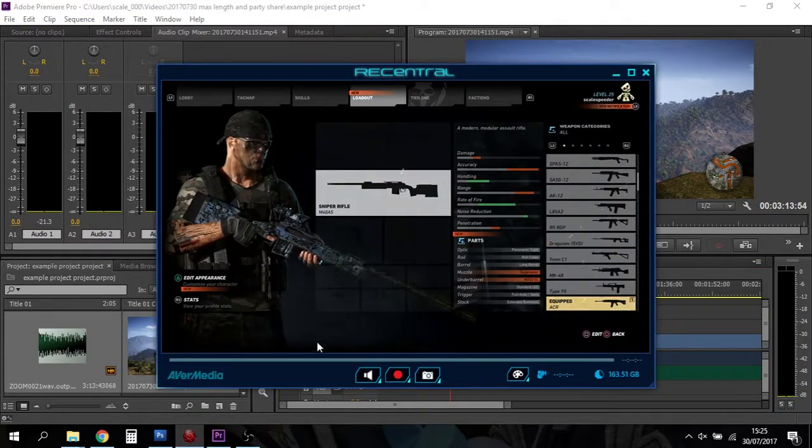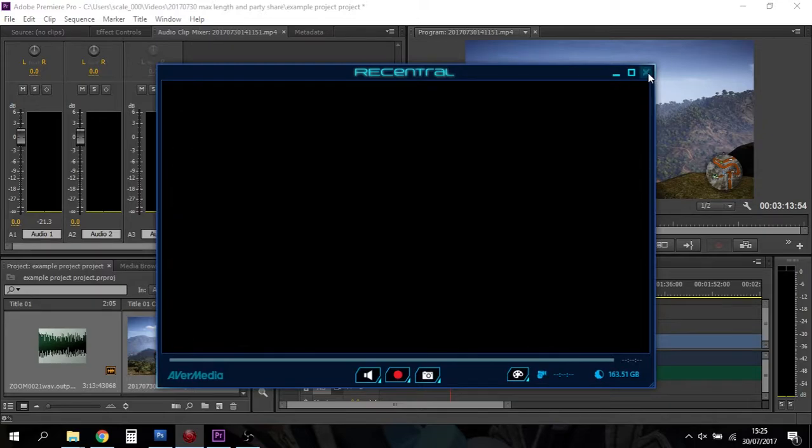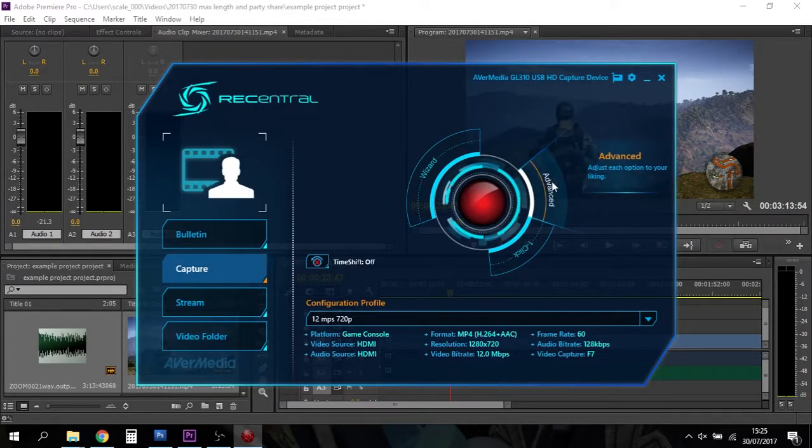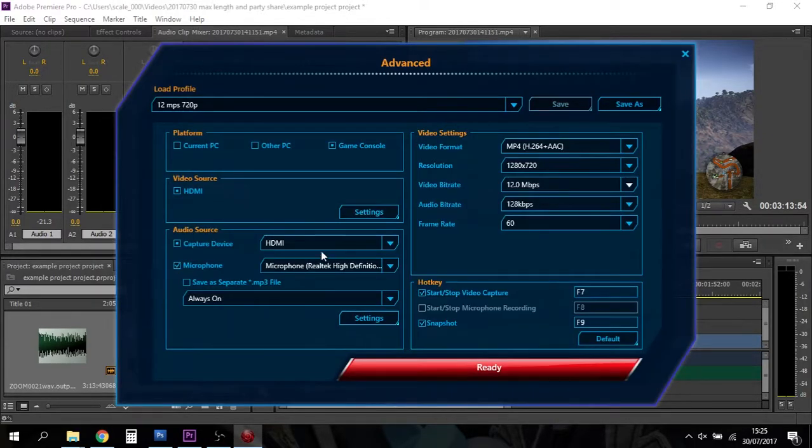So if we fire up RECentral, let's close that and go back to the menu. If we go into the advanced section, and go down here where it says microphone, what you can do is plug your microphone in via USB or something like that and then record your audio at the same time. But I want to process the audio files separately.